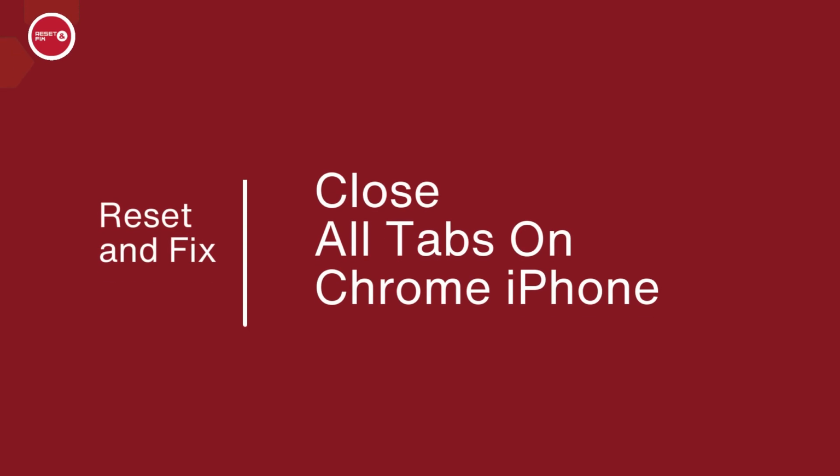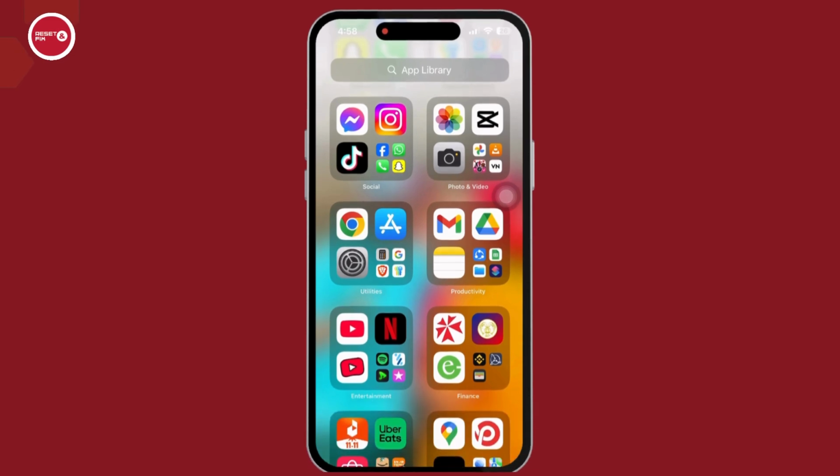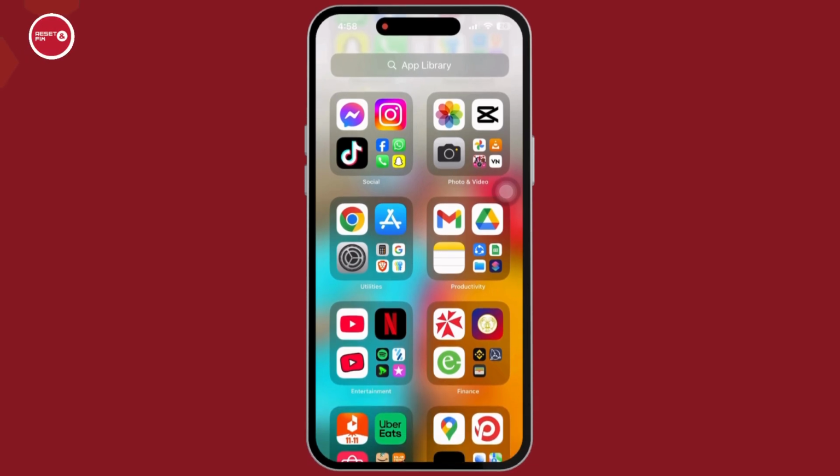How to close all tabs on Chrome iPhone. To close all open tabs on Chrome browser on your iPhone, follow these steps. Firstly, open Chrome web browser on your device.